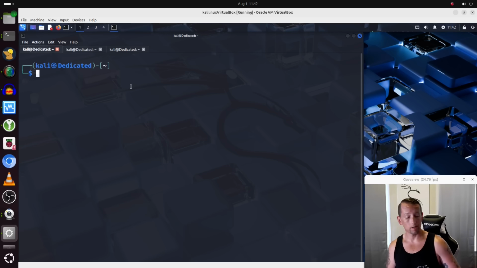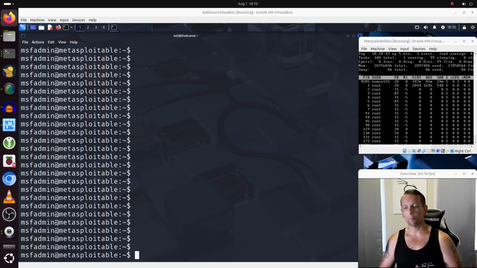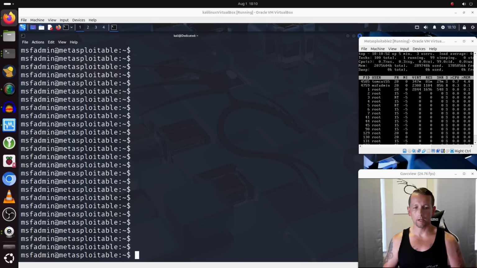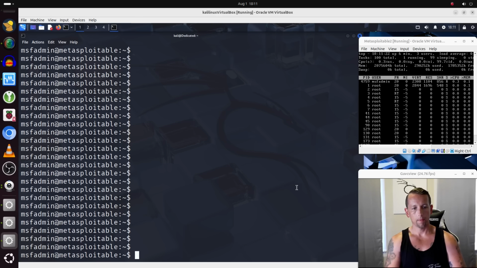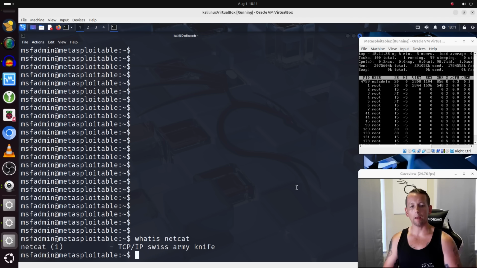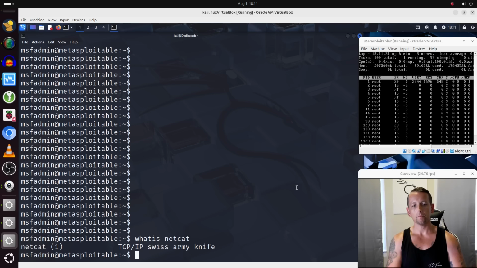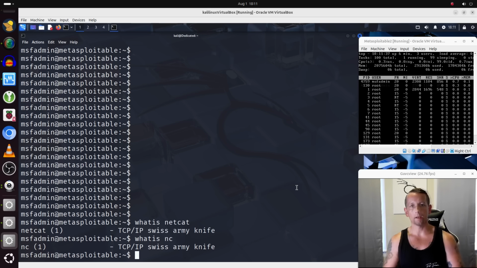It's hard. Alright, so this is what we're going to do. We're going to progress through this, starting with the classic, simple backdoor using netcat. Netcat is a very powerful utility. If we do a whatis on netcat, we get back that it is a TCP/IP Swiss Army knife. Netcat and nc are essentially the same thing.